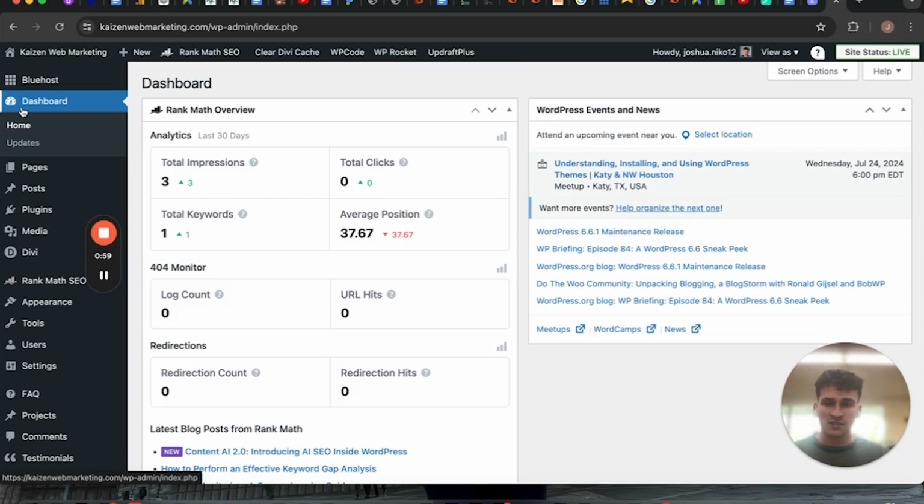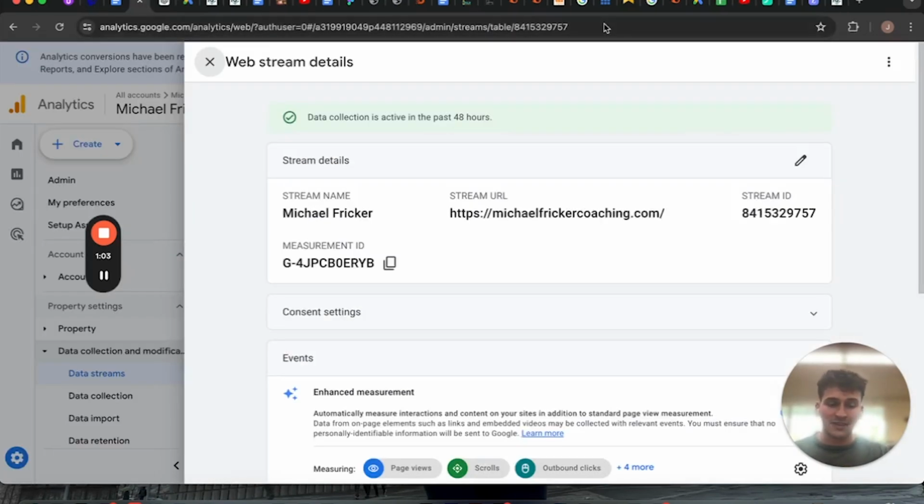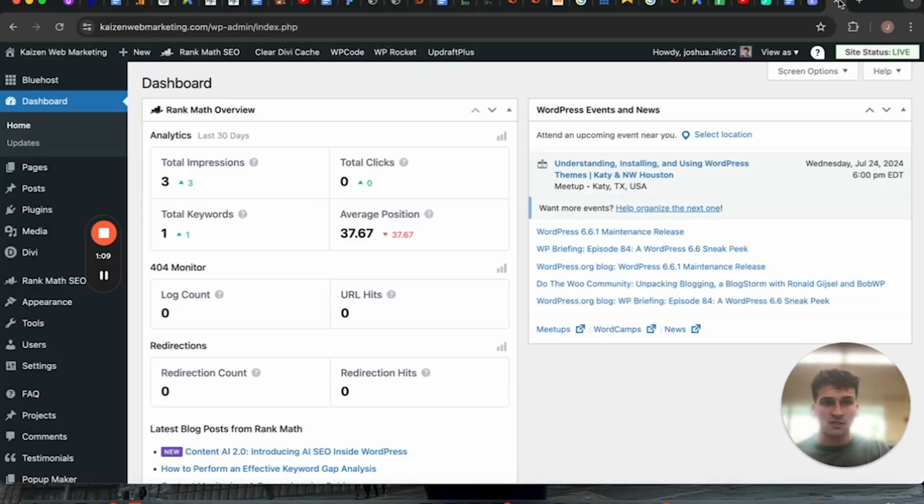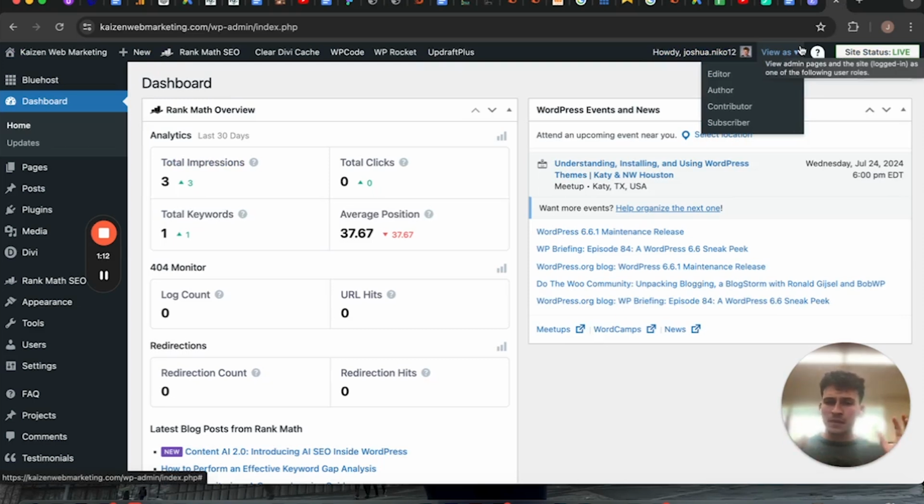For the analytics, I use my Google Analytics here. I have a lot of tabs, by the way. That's just how I roll, so be patient. But I check all my analytics here, so that's called Google Analytics 4, in case you have no idea. So I don't really touch anything on the dashboard.